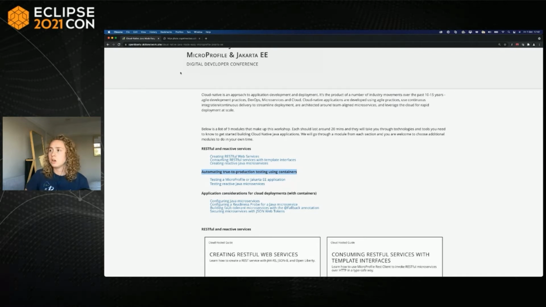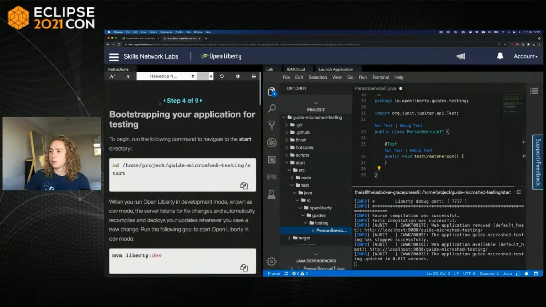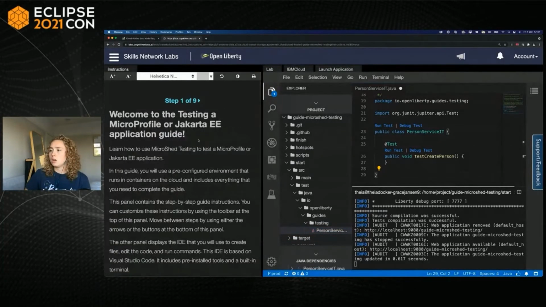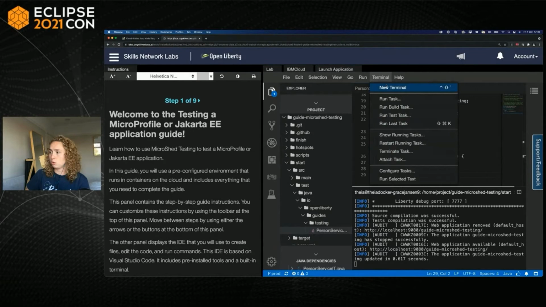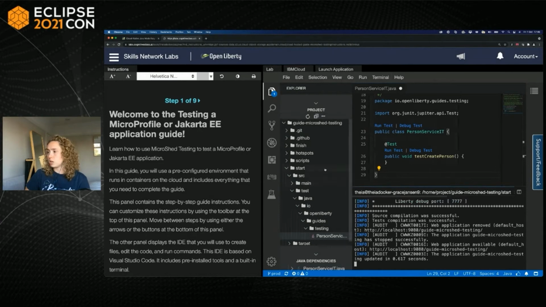Once you've signed in, you'll be greeted with an environment like this. Actually, if I go back to the beginning, just so you can see, you'll be greeted with the name of the guide, so you'll know you're in the right guide. On the left-hand side, you've got the instructions. On the right-hand side, you have the IDE. And on the bottom, you should have a terminal. Now, if a terminal doesn't appear for you, don't panic. You'll just need to go to this top bar here, select terminal, and a new one will appear at the bottom for you. So I'm just going to go back to my previous terminal.